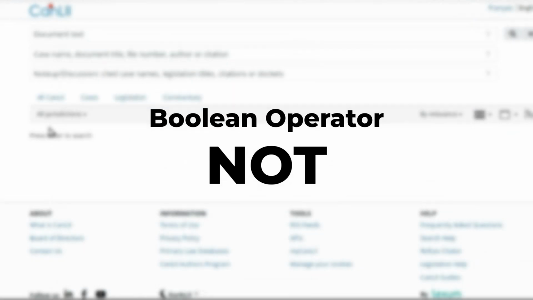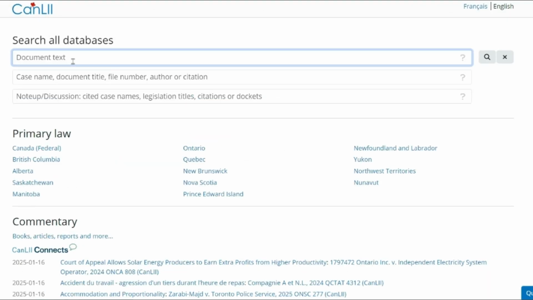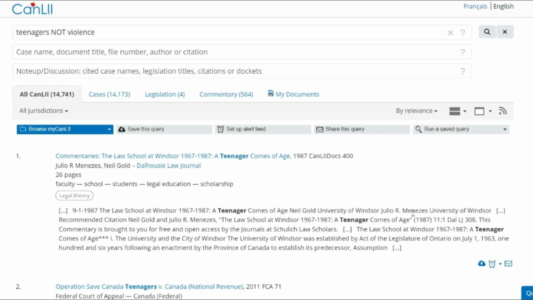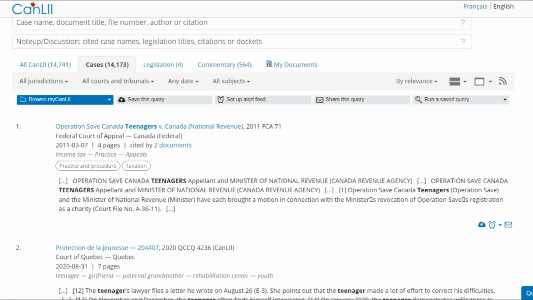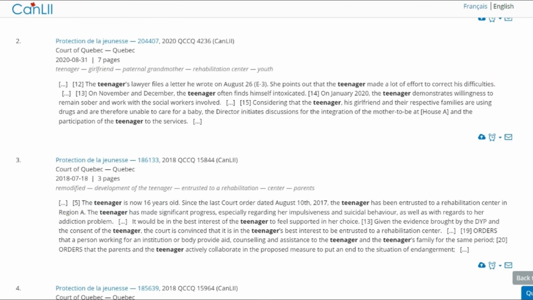Now let's discuss the Boolean operator NOT. NOT excludes certain keywords from your results. It will narrow down your search. When using NOT, you're telling the database that you want information that's related to the first term but not the second. For example, teenagers NOT violence will narrow the search. The results retrieved will contain the word teenagers but not the word violence.